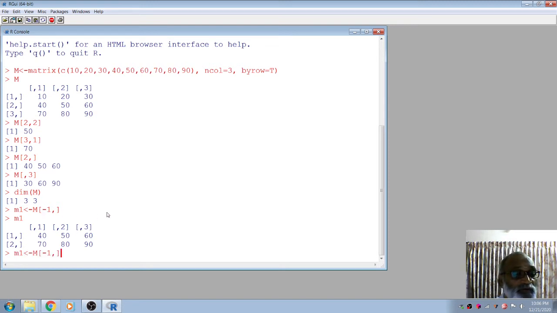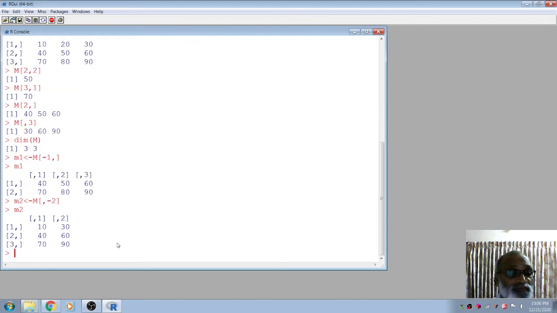Similarly, if you want to create M2 from M1, you remove the second column with -2, that means the column 20, 50, 80 is removed and the remaining elements are stored in the variable M2. Let us see what M2 is. You see here in M2 the second column is removed. Likewise you can get a sub matrix, a subset of the elements from that matrix. You can create a sub matrix. So what is the dimension of M2?